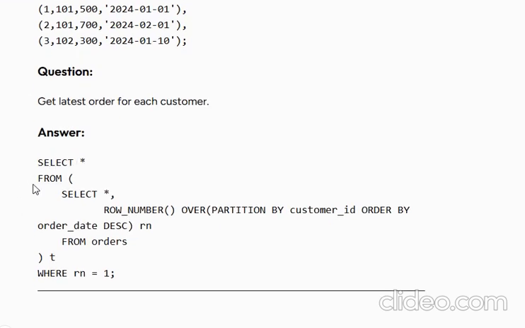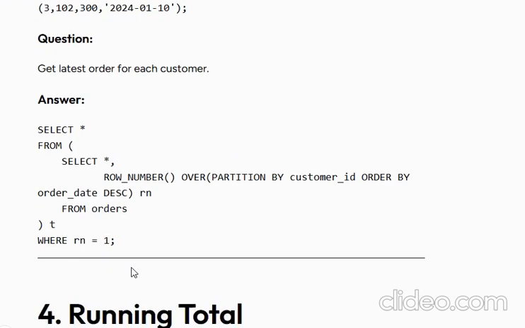Select star from, so inside the query write select star, comma, row number over partition by customer ID order by order date descending as RN from orders, as T in the subquery, and where RN is equal to 1 will give the latest order. Why? Because we are partitioning by customer ID and ordering by order date in descending order, so the highest value comes first. So when RN is equal to 1, it will give the latest record.